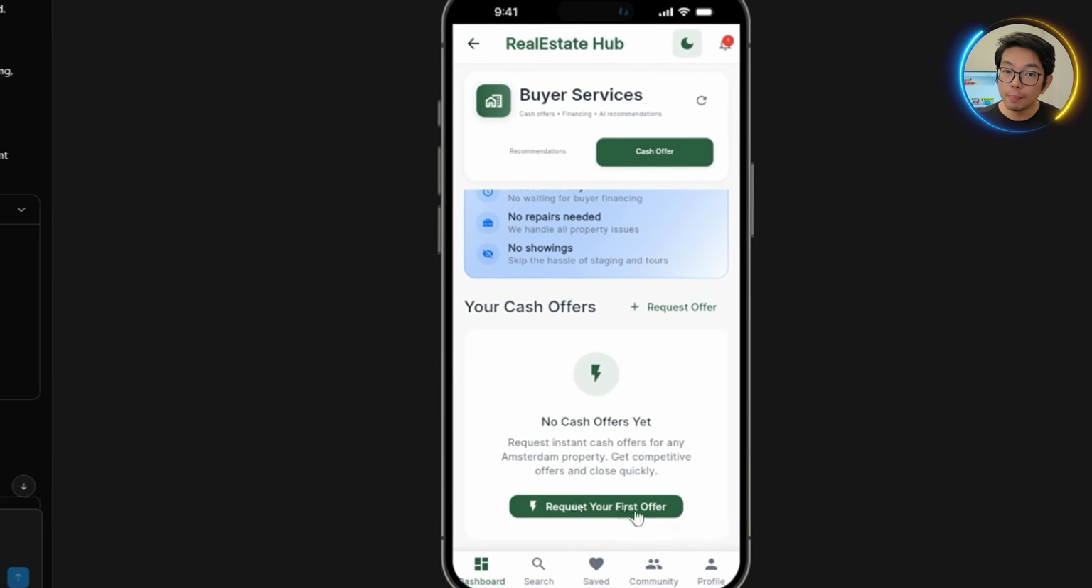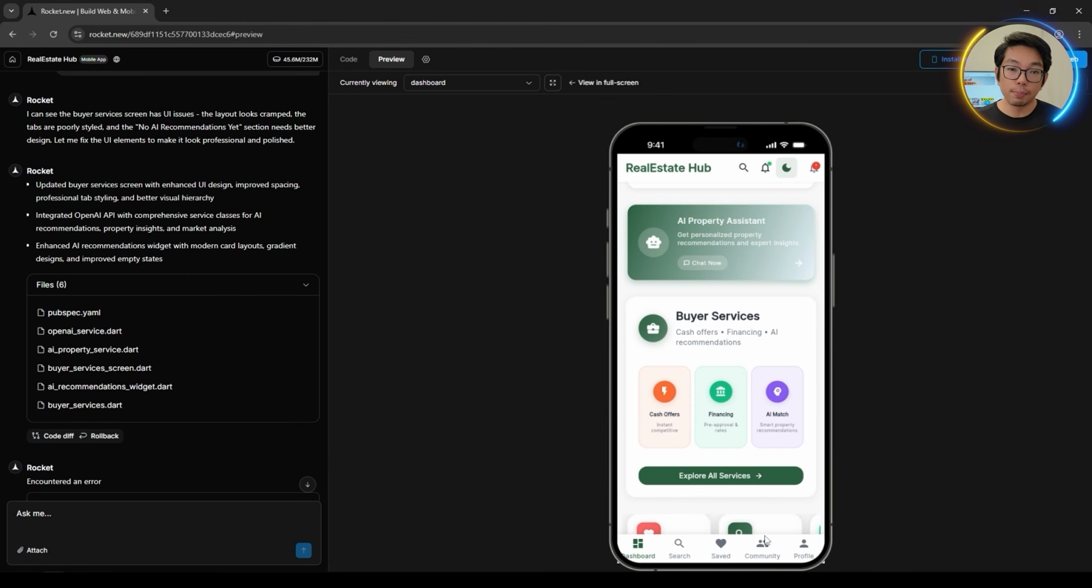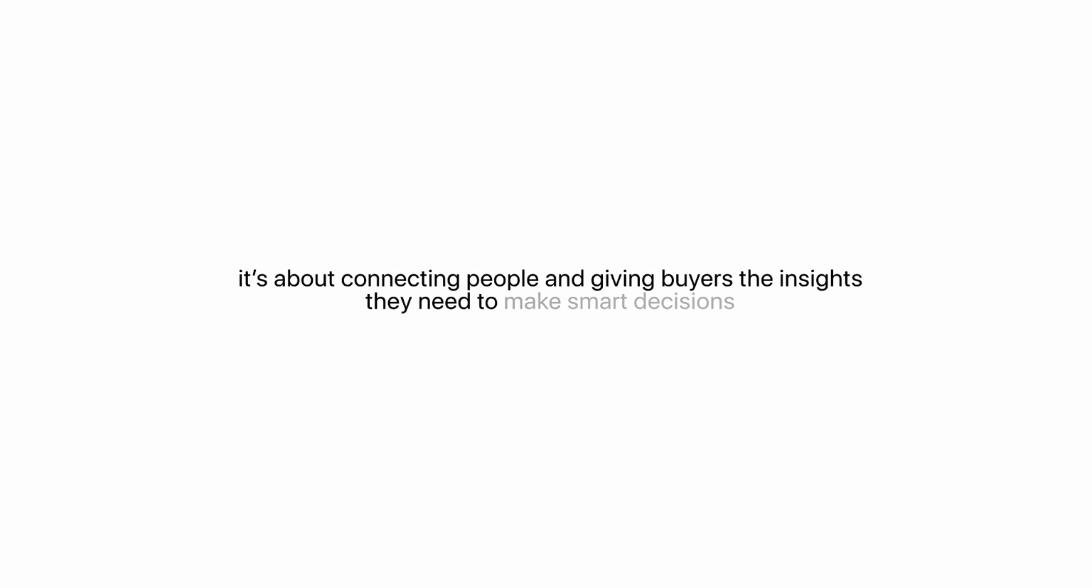Now, it's the first step toward making the app feel less like just a browsing tool and more like a full service platform. Since we've already laid the groundwork for buyer services, it's now time to push things just a little bit further. Because a real estate app isn't just about viewing listings, it's really about connecting people and giving buyers the insights that they need to make smart decisions. Now, what I want to accomplish here is to add ways for our users to actually contact sellers directly through the app, along with a deeper market analysis feature inside the buyer services section.